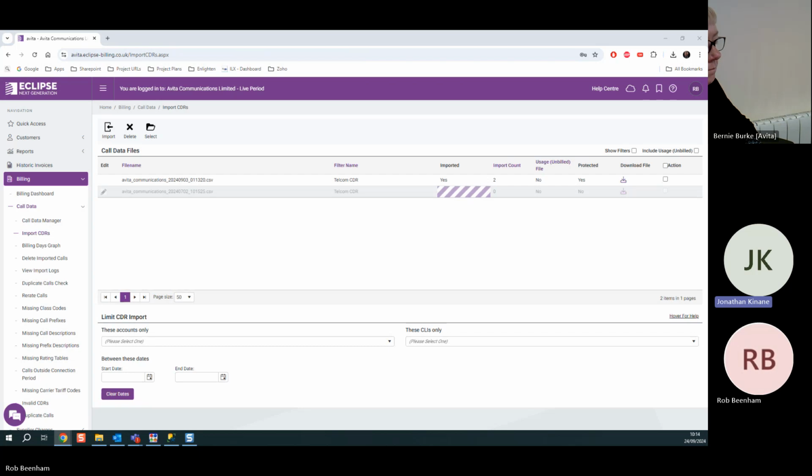This happened the last time we were doing it as well, but it did eventually go in, didn't it? There we go. Lovely. All right, so that's now imported, and then the next course of action is to go and deal with any rejects that haven't reconciled in the system.